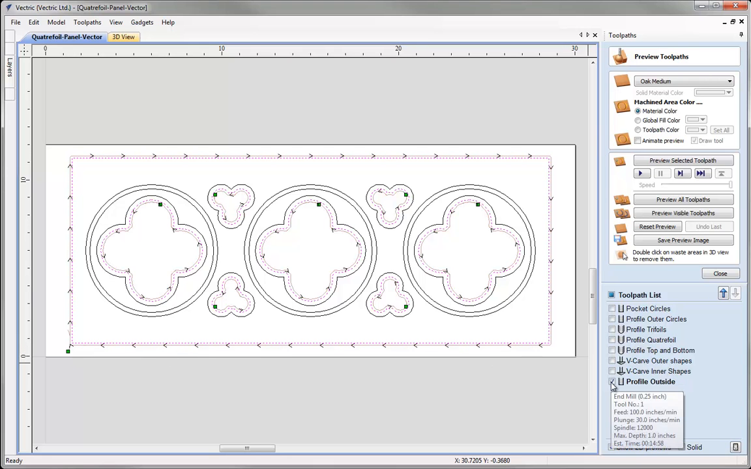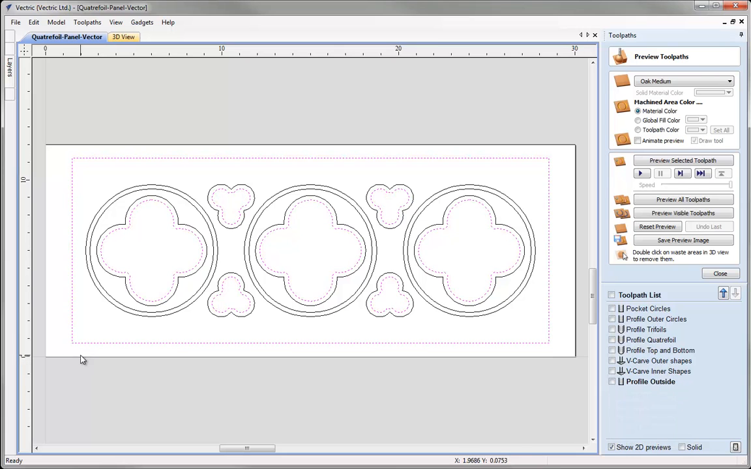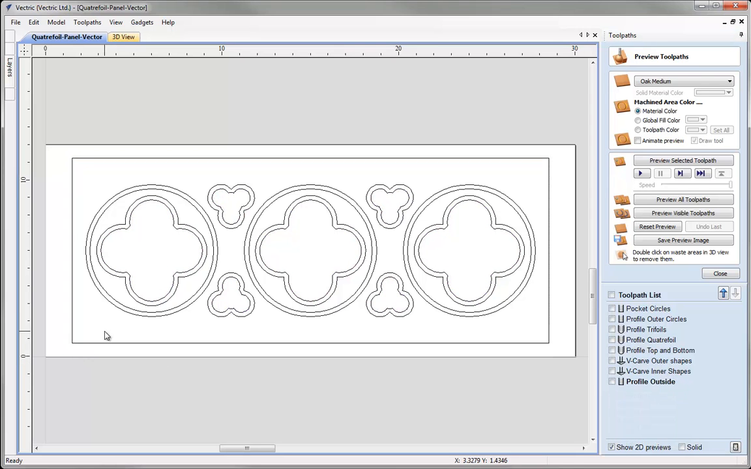Now if I deselect the toolpath and then deselect in the white space, and select the outer box, as this is what it's going to be cutting first, and then go into the node select mode, you'll see straight away that the green point representing the start point for our vector is in the lower left.